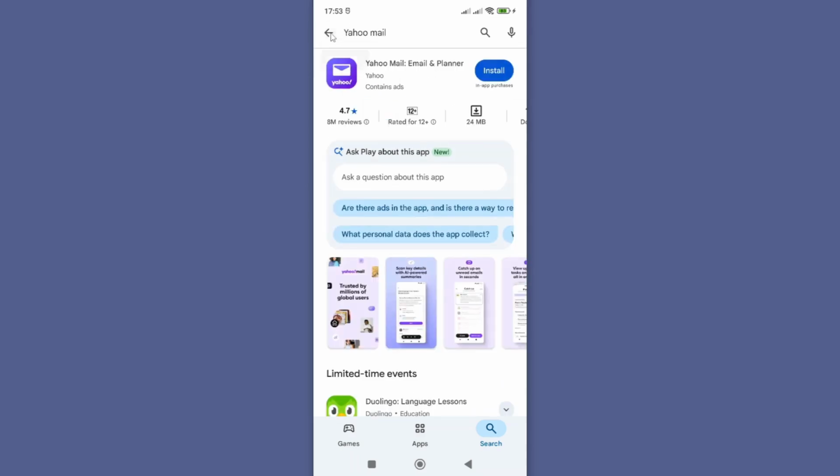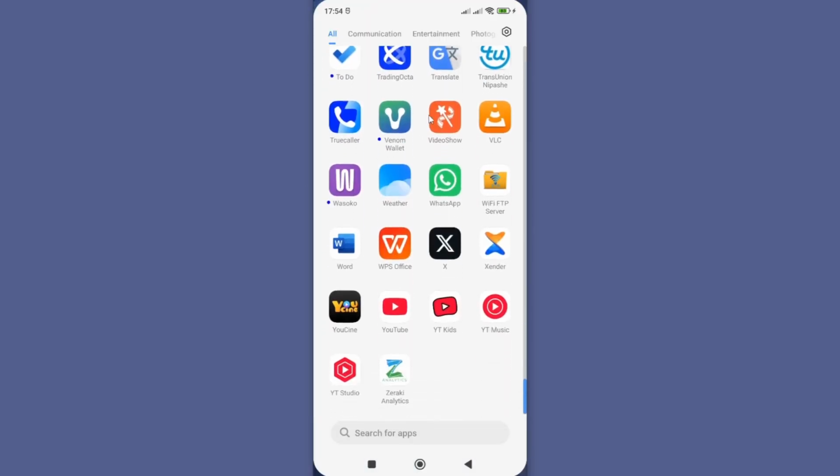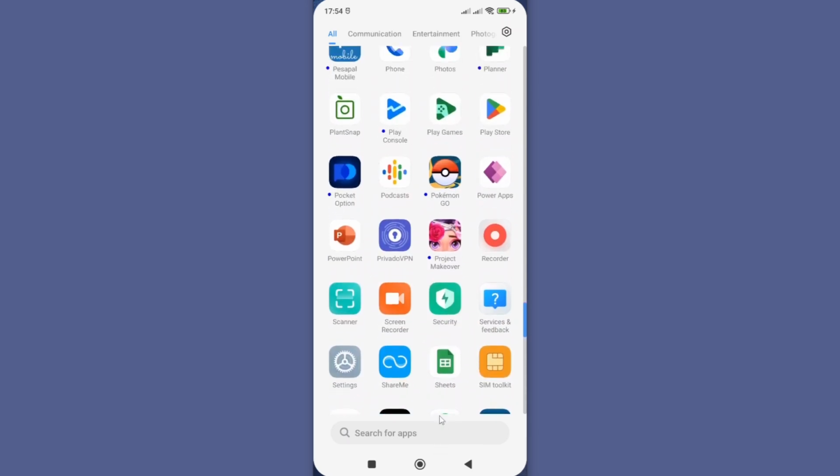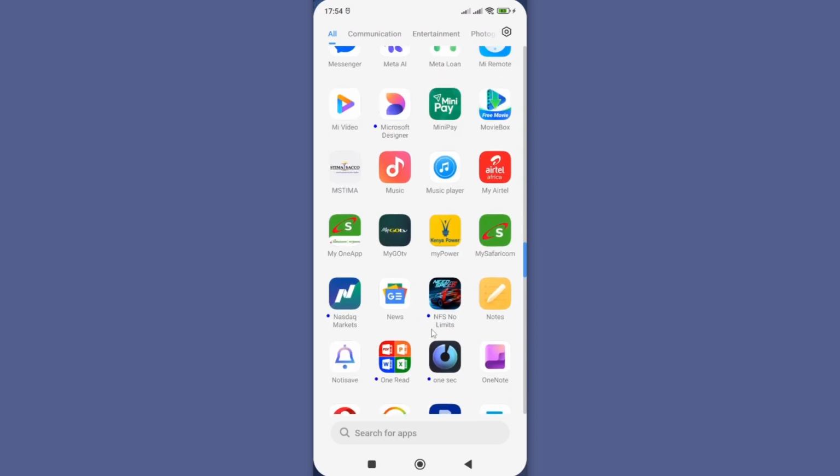Now, if I go back to my phone and go check on my apps, you can see if I scroll up to down here, the app is missing. So that's how you can uninstall Yahoo Mail app from your smartphone.